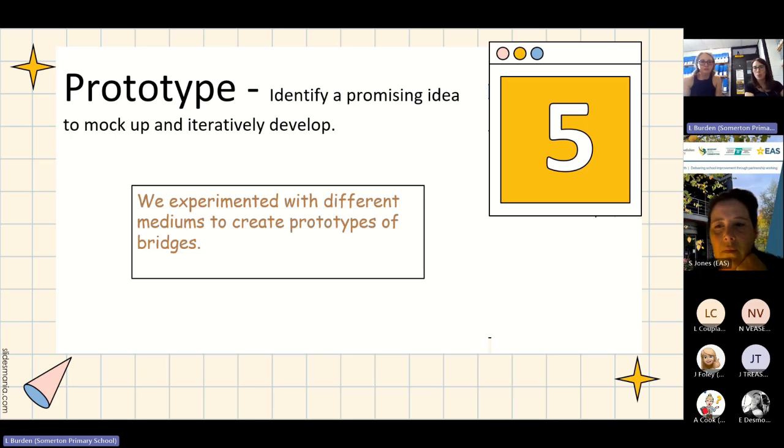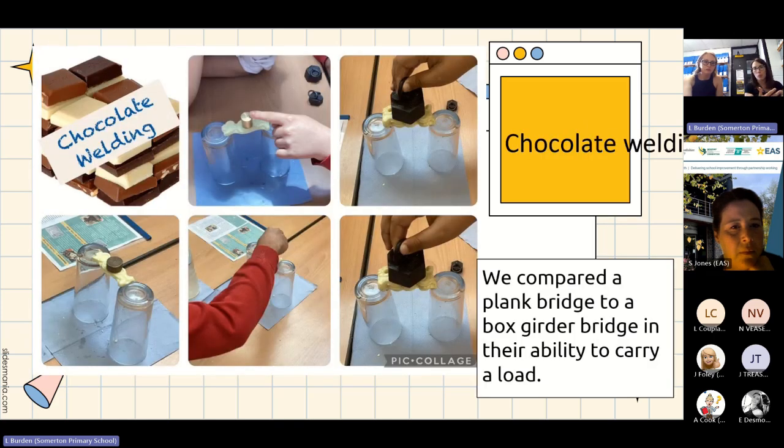So the first thing we did was chocolate welding bridges. They had a single chocolate bar, tested it with weight, then they doubled it, tested that with weight, then they made a box girder bridge and tested that, just to look at different strengths of the same material. Then we used Tinkercad.